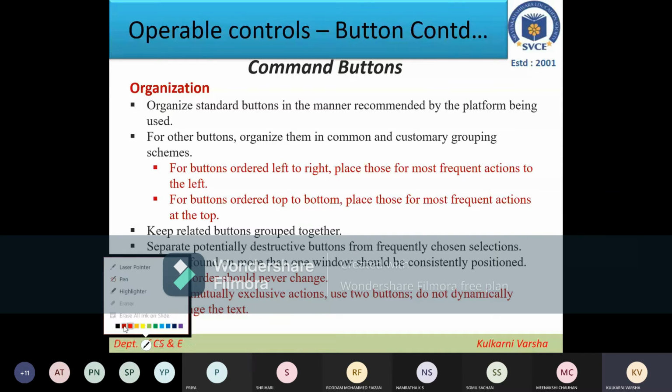we have seen in the menu bar also, right? You must be remembering that in the menu bar also, we have seen which items are more frequently required.